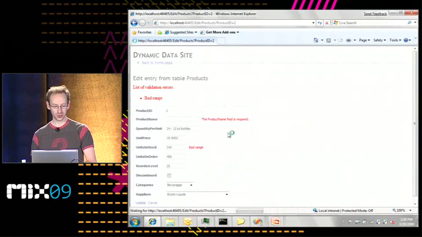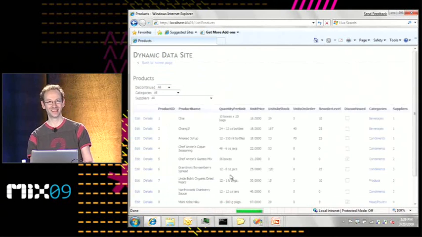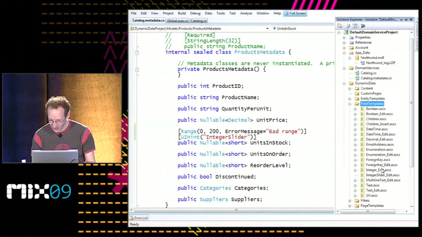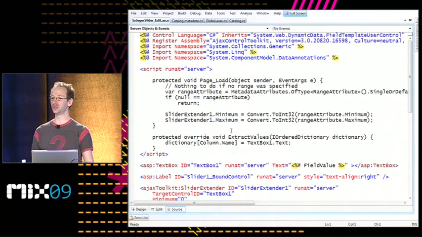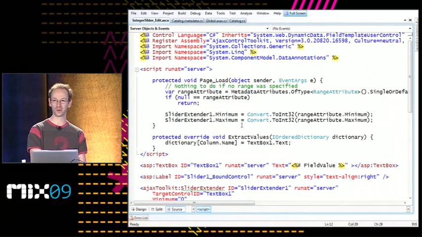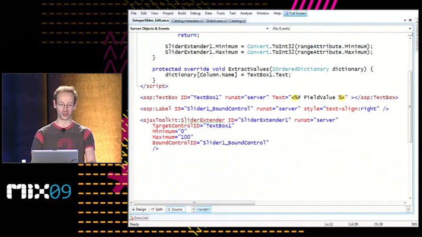And now if I refresh, if all goes well, I now have this range picker. The way this is written, if I go in integer slider, in this particular case, it's using the Ajax toolkit, but you're absolutely not limited to that. You could use Telerik control or any third-party control. It's very pluggable. Everything you do is very explicit in there. I just happen to have an Ajax toolkit slider extender in there.